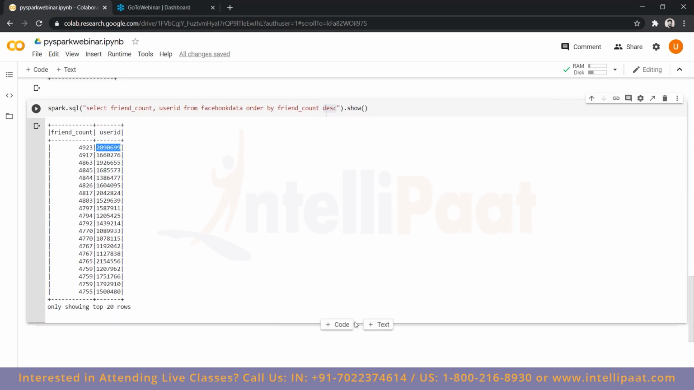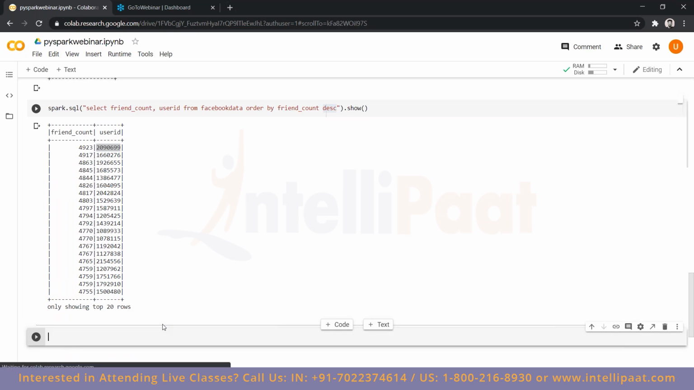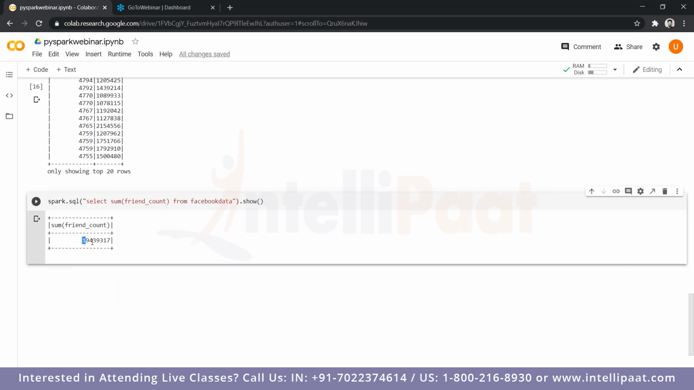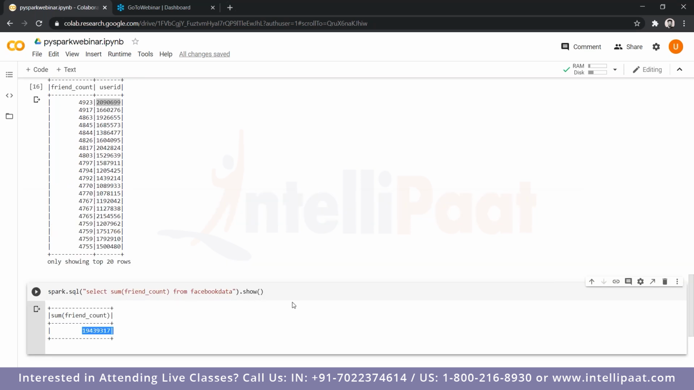We see something else. We can also use something like sum. So I simply put it over here and put in spark.sql and select sum friend count from Facebook data. So put that over there and show it, and we play it. We can see that the sum of the friend count is 19,439,317. So we calculated that pretty much instantly.